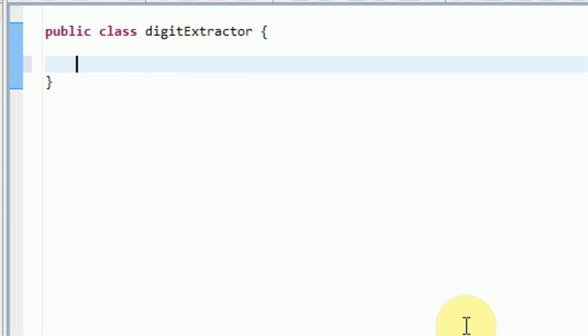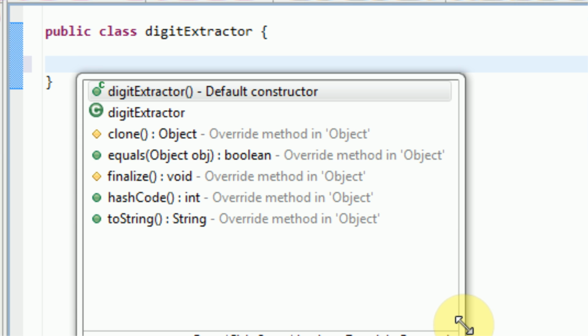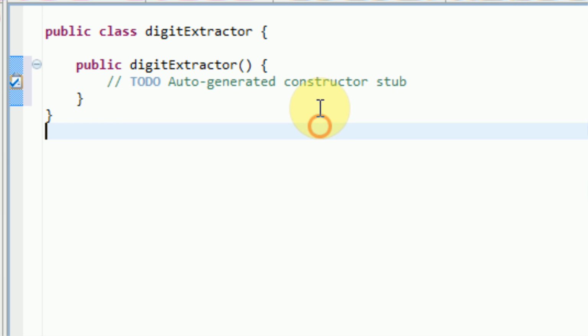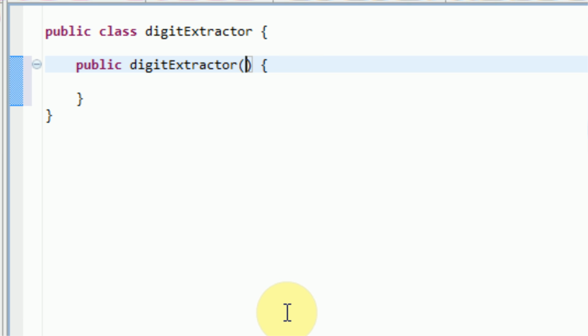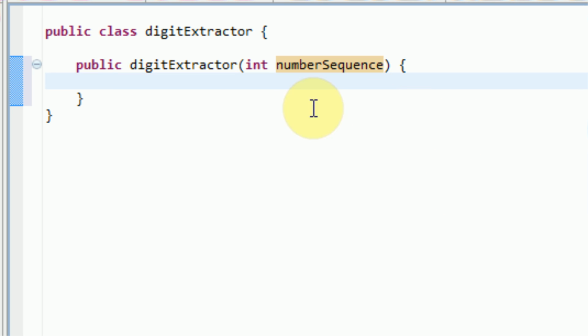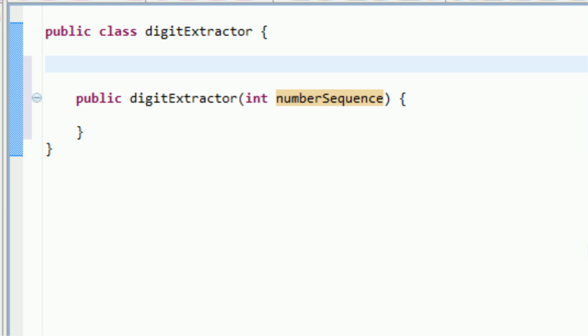So the first thing we need to do in any object is make a constructor. This can be done easily by pressing Control Space and then just hitting Enter. And we've actually got a constructor already built for us. So now what we need to do is specify some parameters that the user can send in. And the only parameter that we are going to get is the number sequence that they type in. So we're just going to get a parameter of an integer called numberSequence. We're also going to go up here under the class and create a new integer called tNumber, which stands for total number, and we're going to give that a default value of 0.